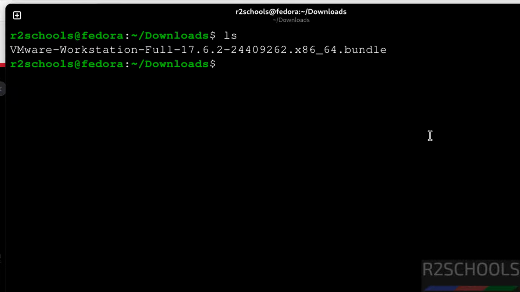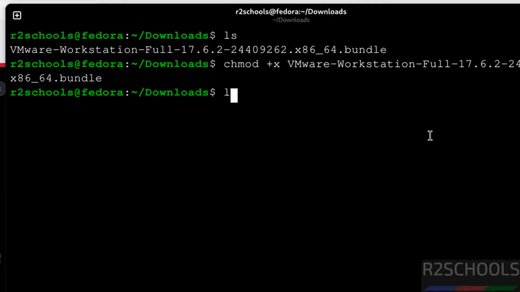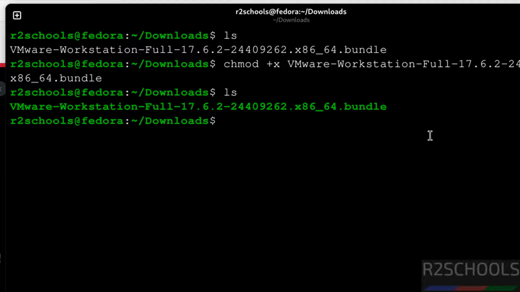ls. See here we have the bundle file. We have to install this bundle file, but we can't install it directly. First we have to make this executable. chmod +x, then give the first two letters of this bundle file, hit enter, ls. See, the color has changed, now it is executable.